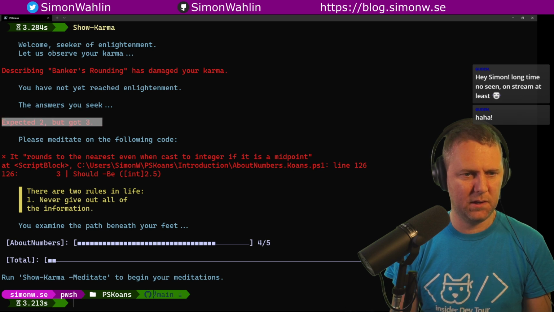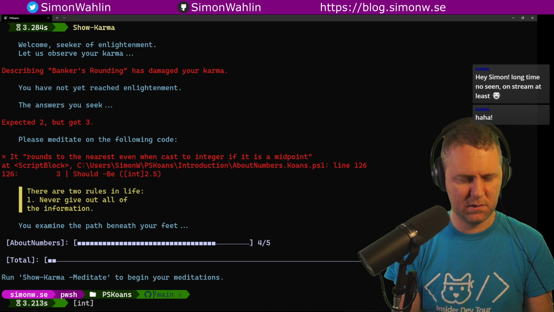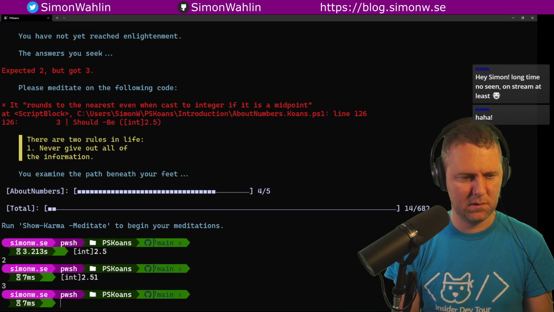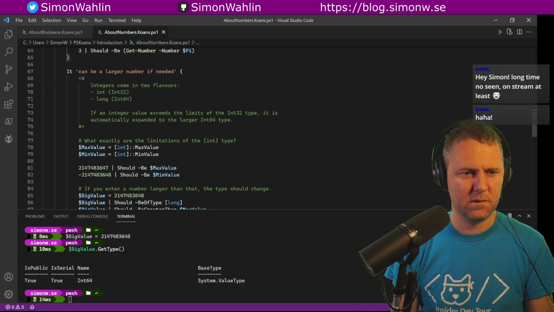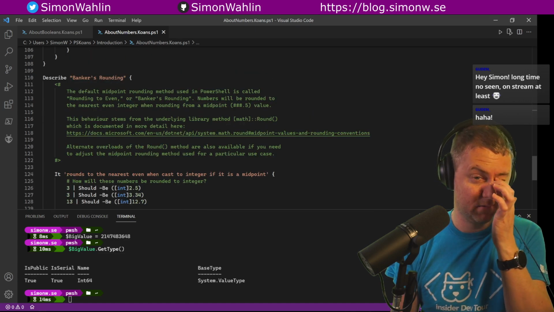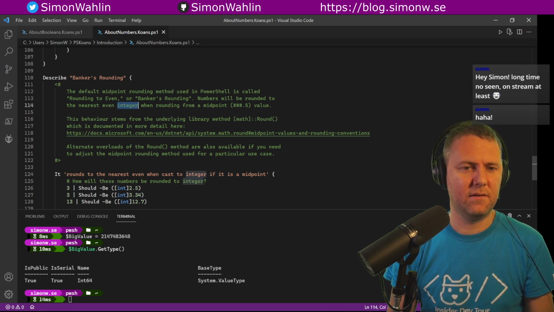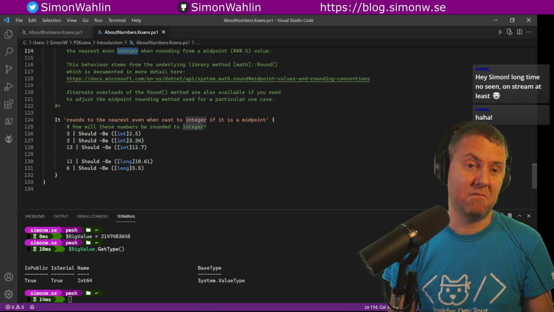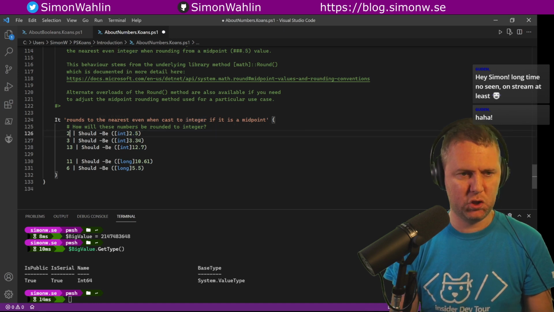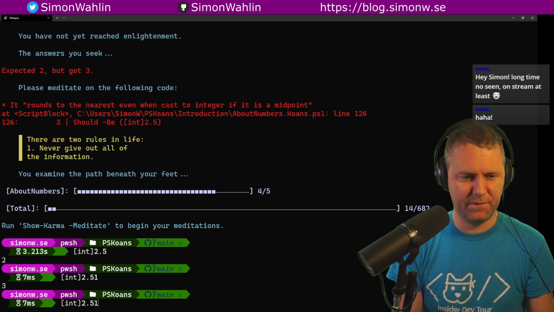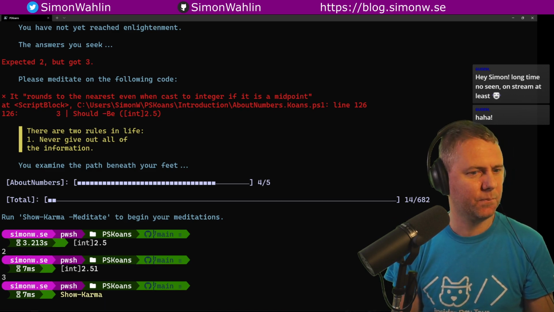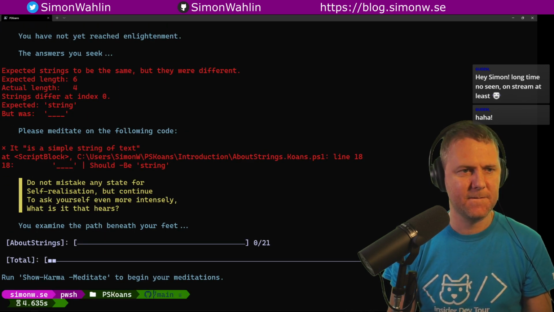Expected double got 3. And 3 should be in 2.5. Interesting. Nearest even integer. I didn't know that or read it. Interesting. So 2.5 is 2, 3.34 is 3, and 5.5 is 6. Cool. I learned something new. Didn't know. Awesome.